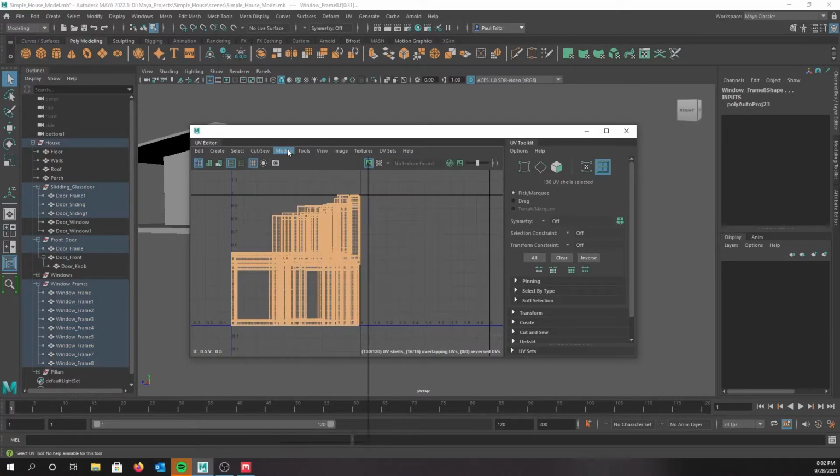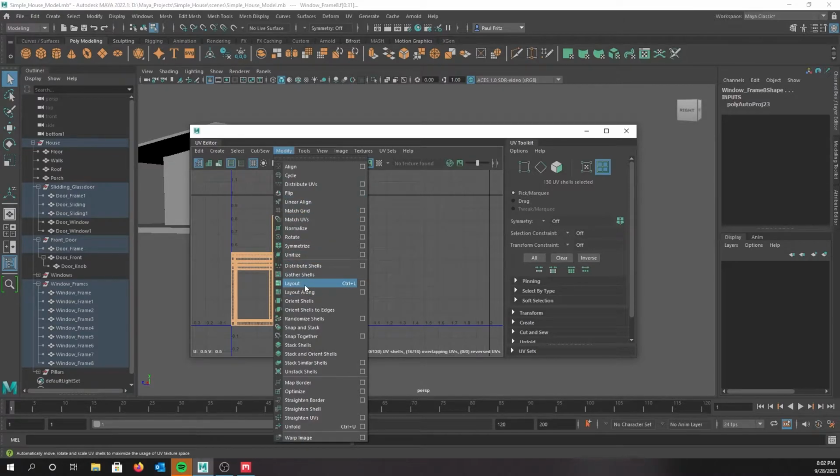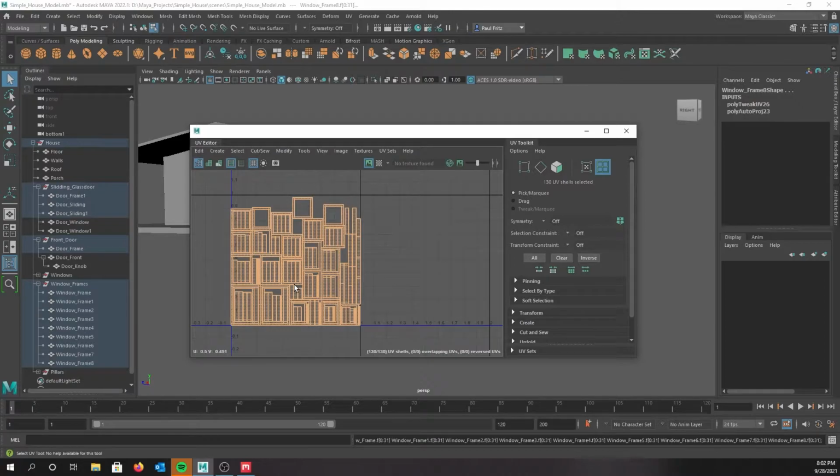I'm going to go to modify again, and since I already have my layout set up, I'm just going to go ahead and click on the layout button, and it's going to automatically calculate it for me and set everything out. Now, if I have one window that I want to do something specific to, these UVs are kind of mixed and matched all over the place. We have to go digging for them, and that might be a little bit of an issue if you're trying to do something special.